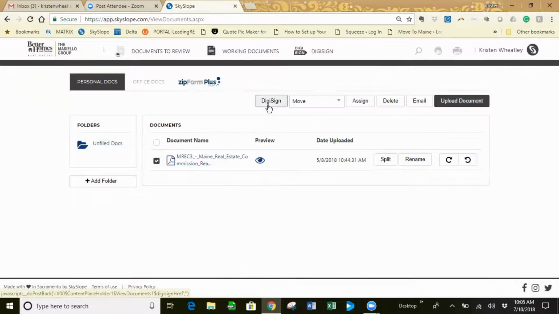Again, when you are out and about, in the throes of negotiating, and someone has done a counter offer, you're of course going to email the counter offer to your client so they can open it as a PDF and read the full thing, but you're also going to copy in your SkySlope email address so that it goes straight into your working docs, and you'll see those under the Personal Docs tab in Working Documents. And then you can access DigiSign. So it really makes it very, very fluid. It just makes the process so much easier.